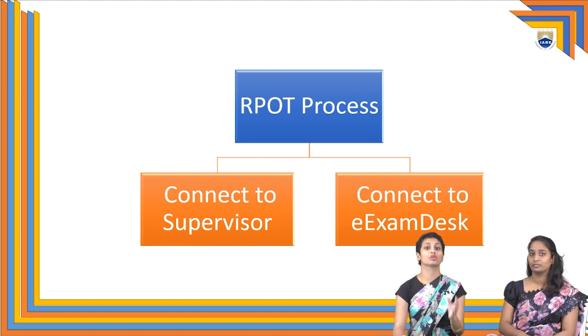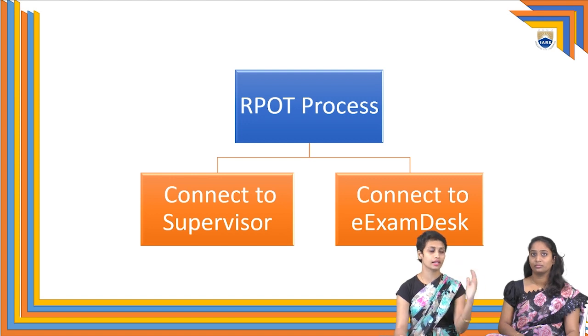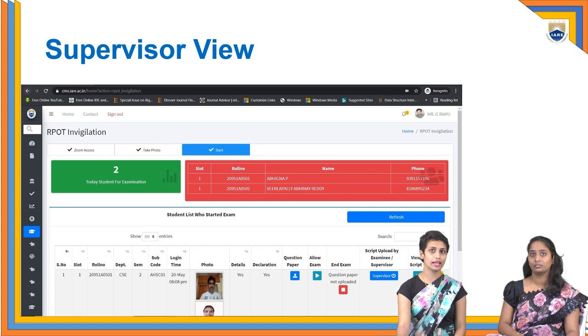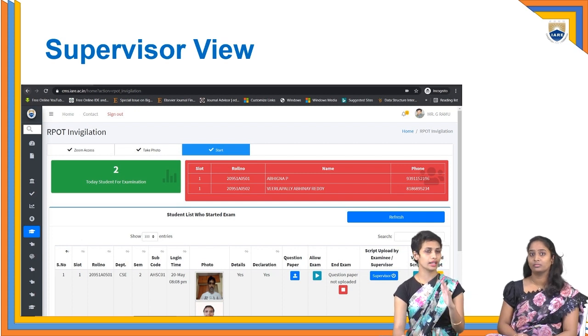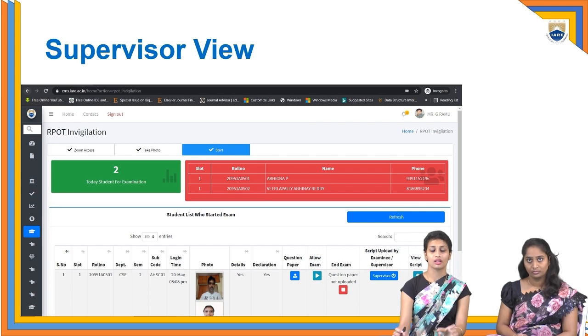Yes, I will explain how these two devices are used. One device should be connected to the supervisor with the help of Zoom, wherein we will be providing you a Zoom link. You can directly click on that link and get connected to the supervisor. And the other one is used for the e-exam desk. Firstly, you will get connected to the supervisor. So the view of the supervisor will be like this.